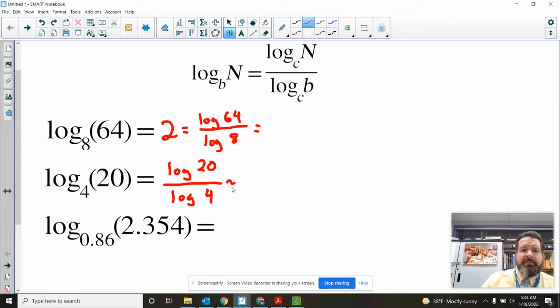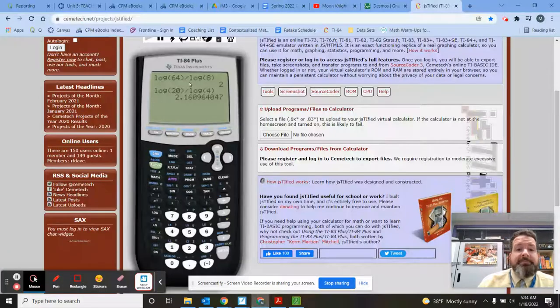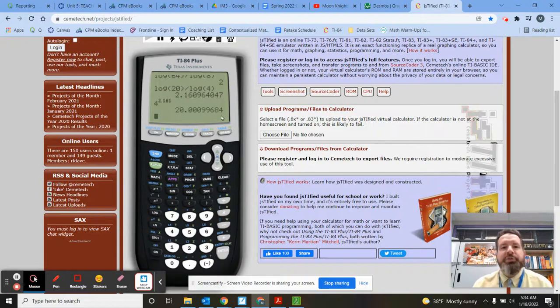Okay, so approximately 2.161. And then just to verify that that is in fact the case, if I take 4 to this power, I should get 20. So 4 to the power of 2.161. Now, because I rounded this, it's not going to be exactly 20, but it should be close. Sure enough. So that works out okay.